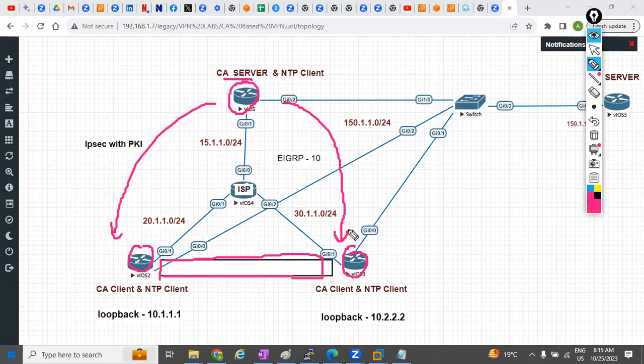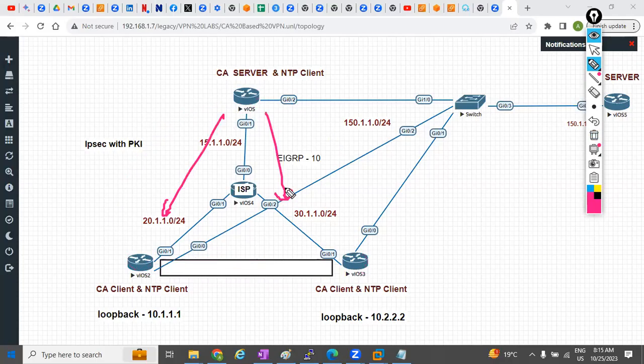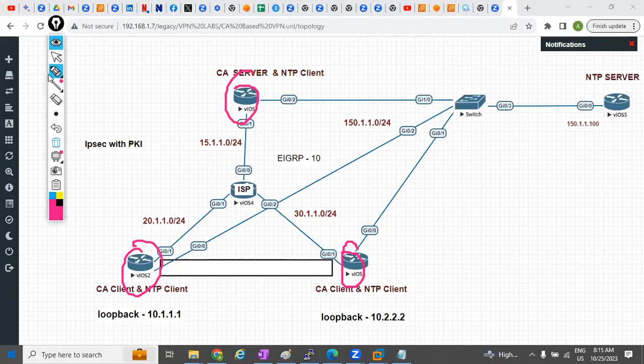In the previous class, we discussed what exactly the CA server is and what the CA client is. Today we have a lab concept here, so from here we have to download the certificates. But before starting the configuration of the CS server, we have to make sure that NTP is configured on all the devices. For that, we have one separate router which I'm going to use as an NTP server. This is the network I'm using here, 15.1.1.0/24, just for NTP.